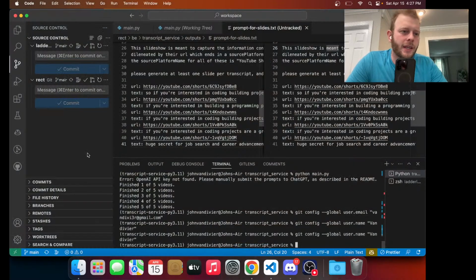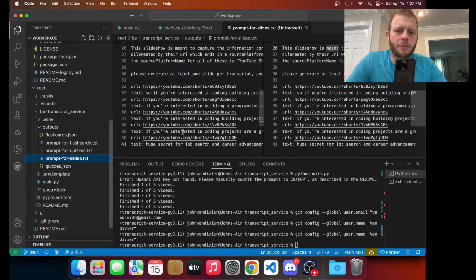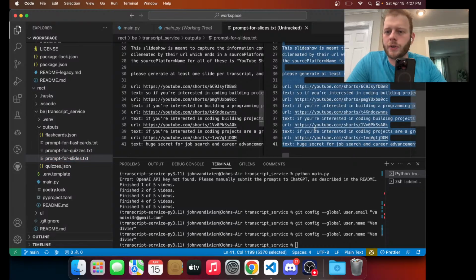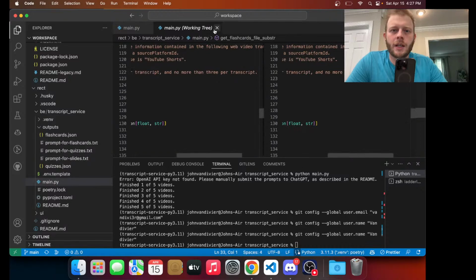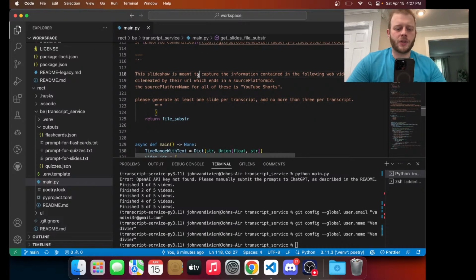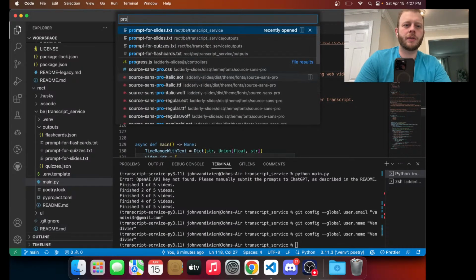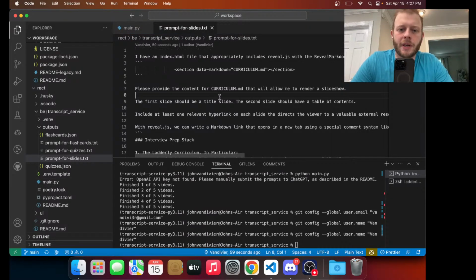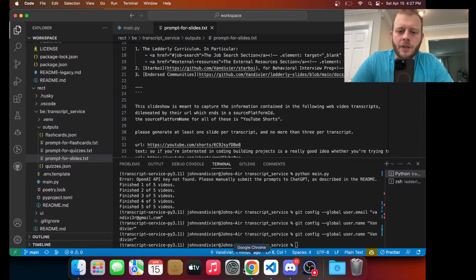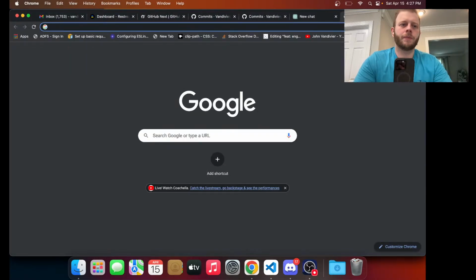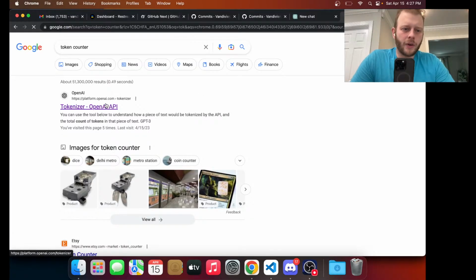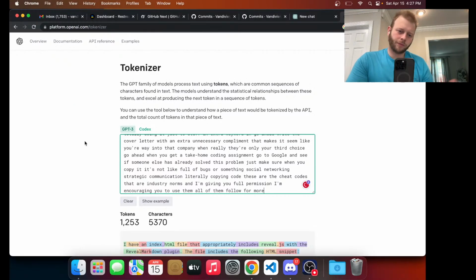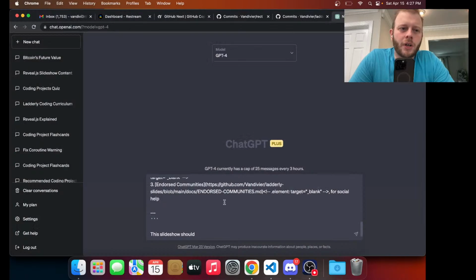So let's test this thing now. So here is the prompt for slides. Command A, Command C. And I don't like the way it's open in a split pane, so I'm going to close it and then reopen it. Prompt for slides. Notice I leave the dashes out, so it supports fuzzy typing. So here we are. This is the prompt. We can measure the token size just sort of for kicks. All right, so 1,200 tokens. And we support it up to like 3,300 or something.